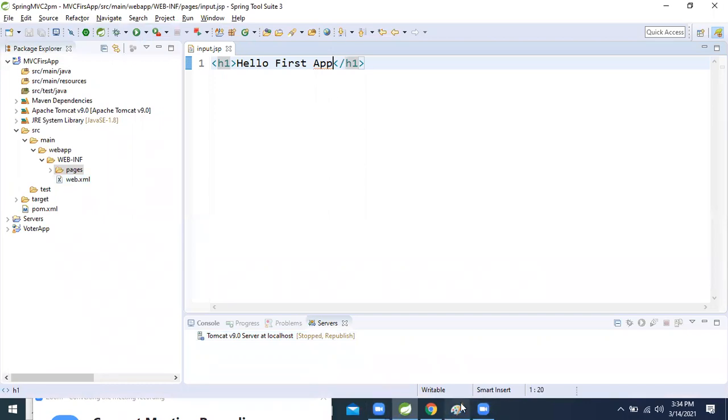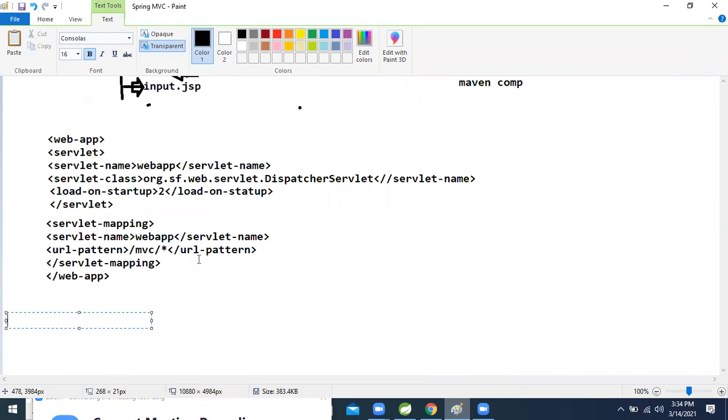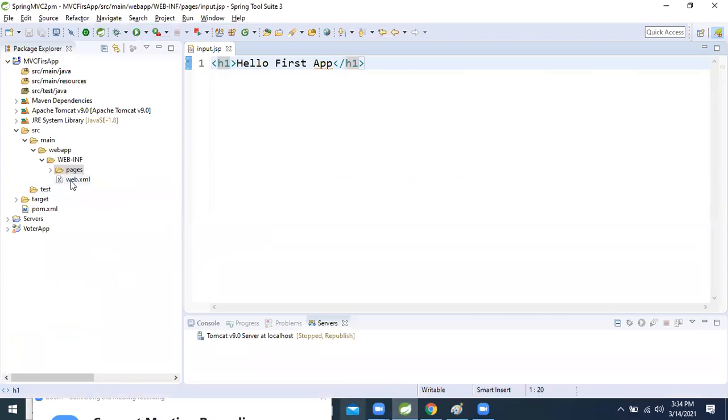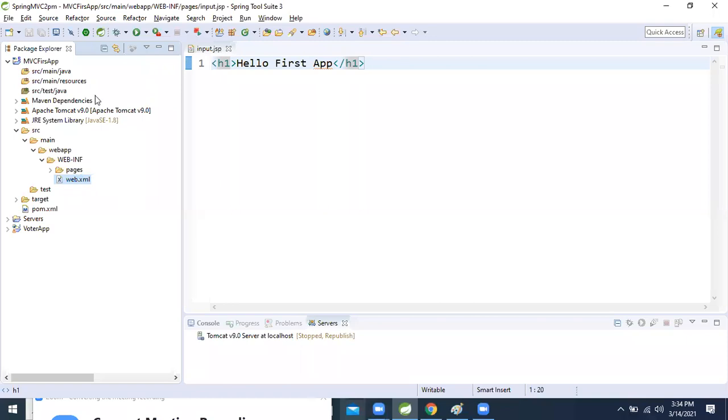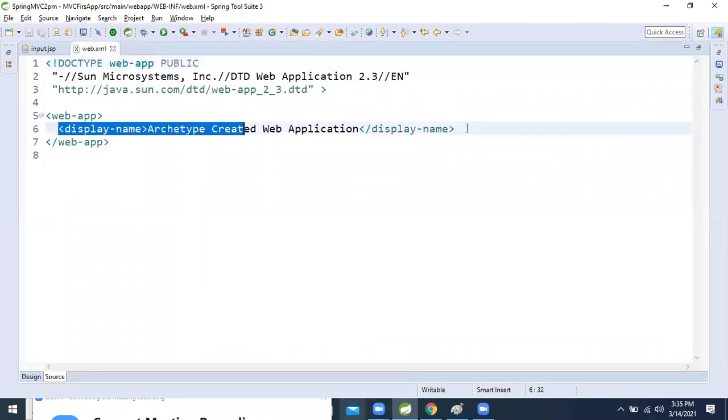Come here, right. So I said that this is the front controller, which Spring people have already given ready-made, but we need to configure it like this only, right. So come here. web.xml is already there in the WEB-INF folder, right. We will write inside this web.xml only. So what we will do now, just delete this one, no need.